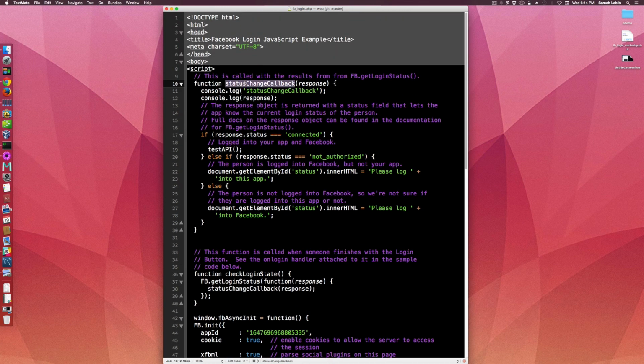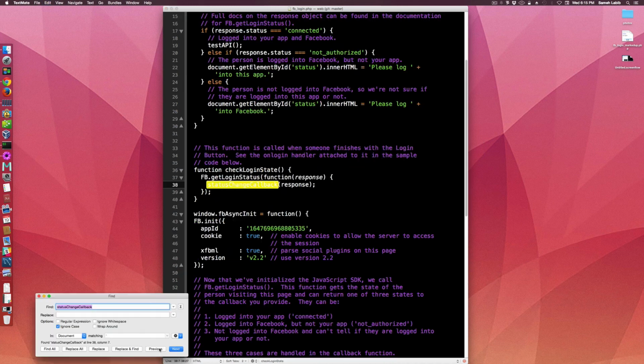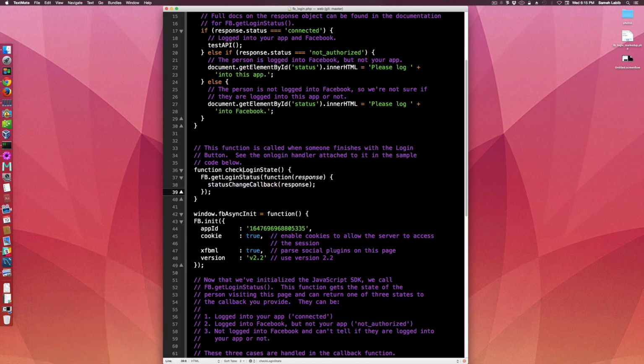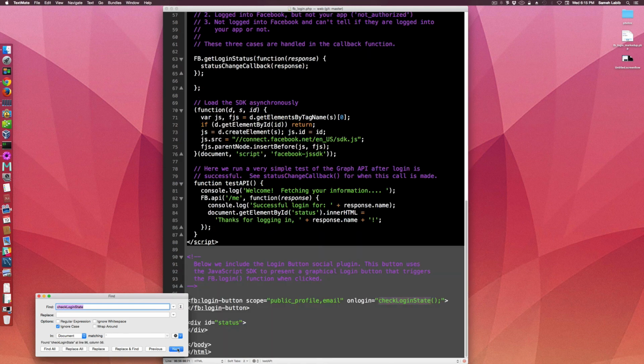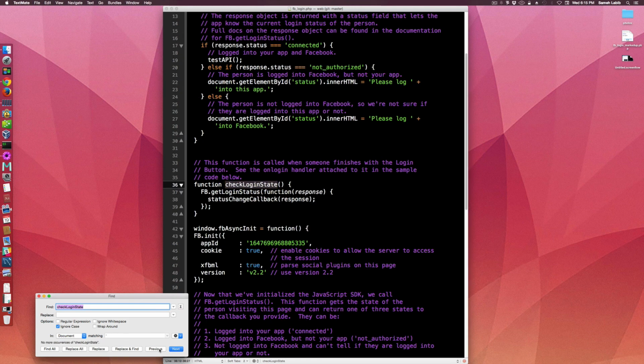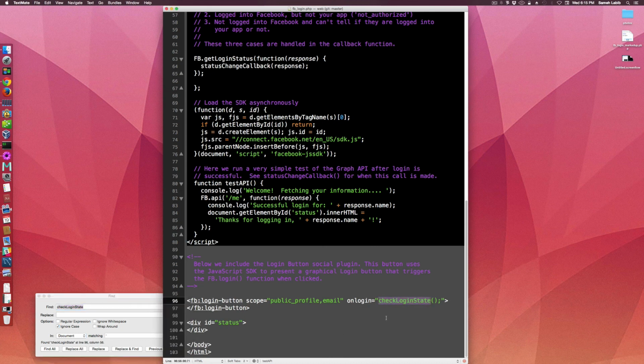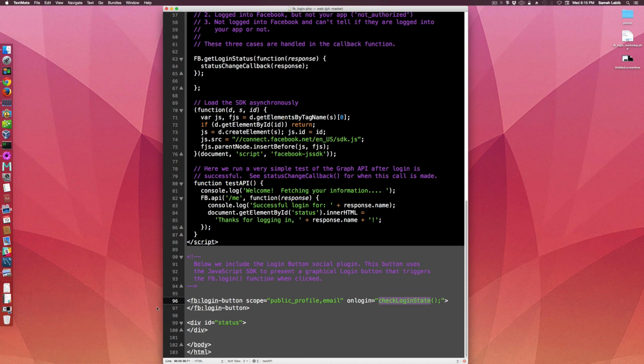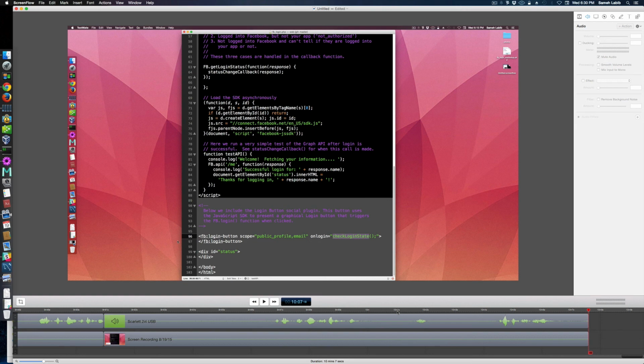Status change callback. Now, what other time is this method or function called? Let me see. All right, the next time it's being called is by check login state. Okay, and what's calling check login state? Okay, it's being called when the button is pressed. All right. So that's basically what's going on here. Okay, that's it for part 2. Part 3 is next.